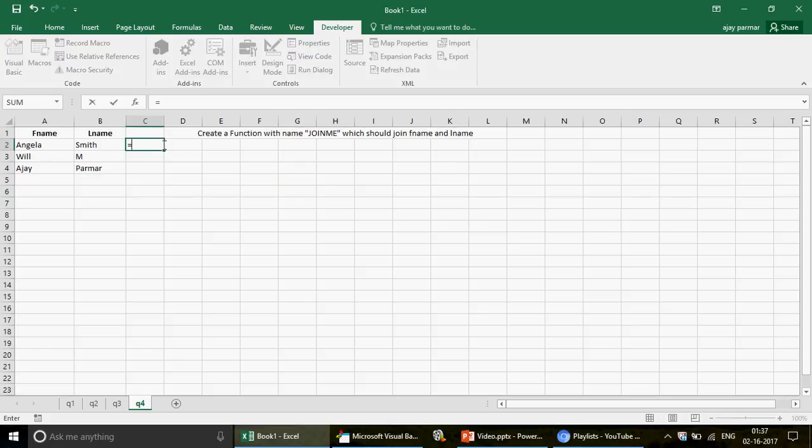So you got to create here a function which should look like this, JoinMe. And when you select this and then this, and you press enter, you should be able to get Angela Smith and so on, Willem and Ajay Parmar. Right? So we are talking about the VBA function.